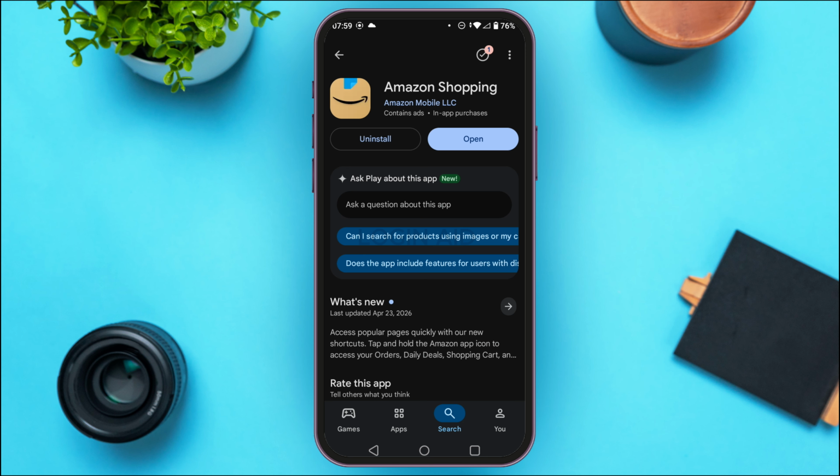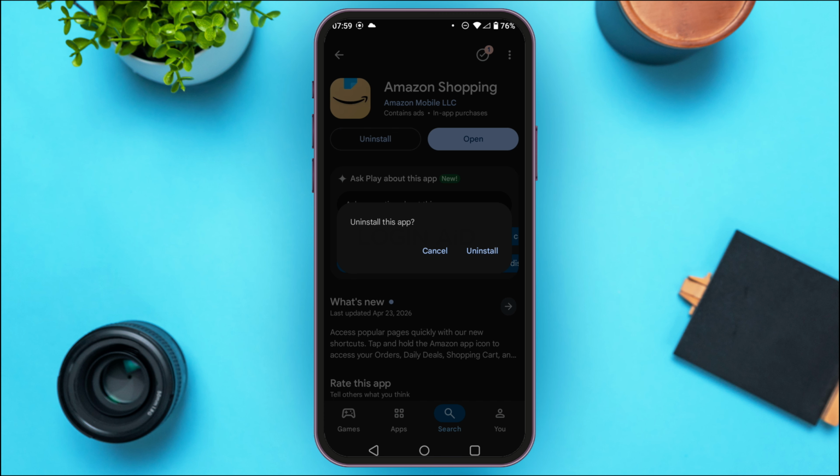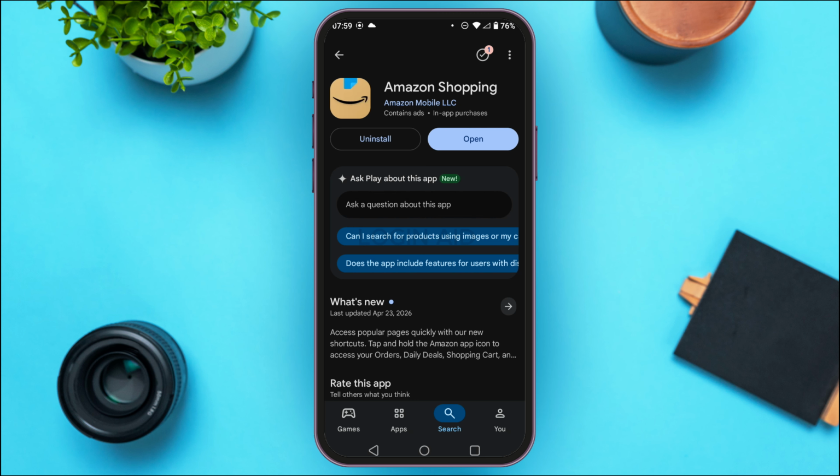If the problem is still not fixed, what you can do is tap on this option, uninstall, that you can see on the screen. After that, tap on the uninstall option again. Now Amazon will be uninstalled. Install the Amazon application again and try enabling the dark mode, and your problem should be fixed.